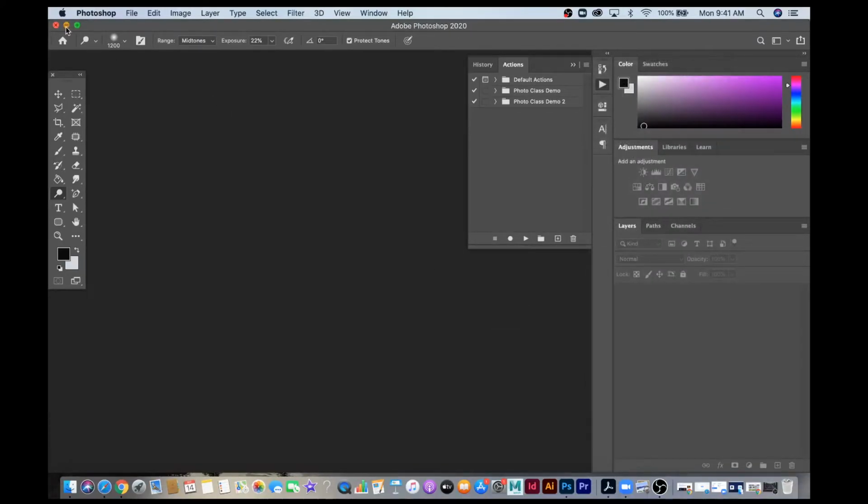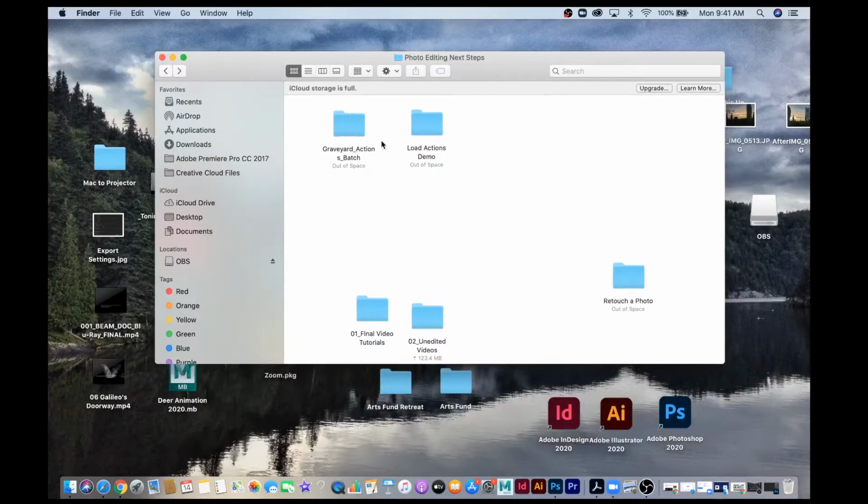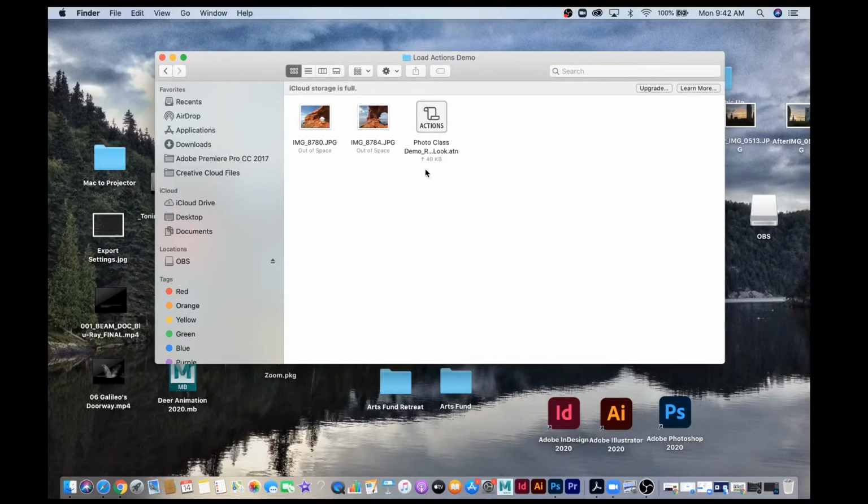I'm just gonna minimize this for a minute. So this is my graveyard batch folder here. You can see I've made a load actions demo folder here. So if I click on this, so here's the actions that I made and recorded and saved, and then I can now load inside of this Photoshop. And here's a couple images I'm gonna try it over top of.